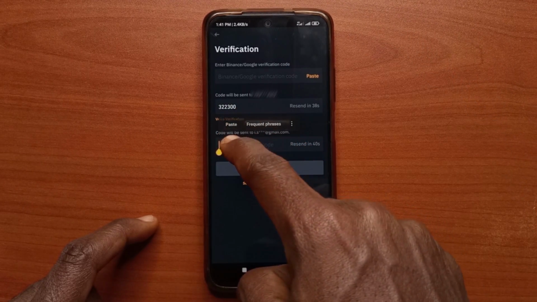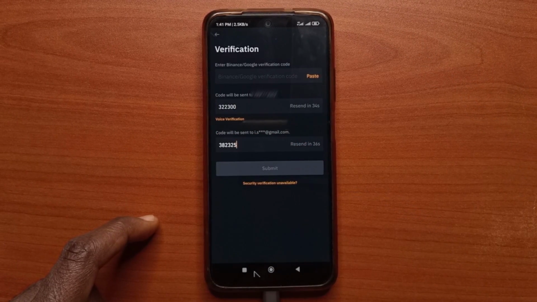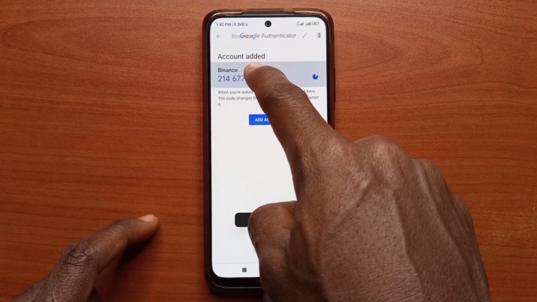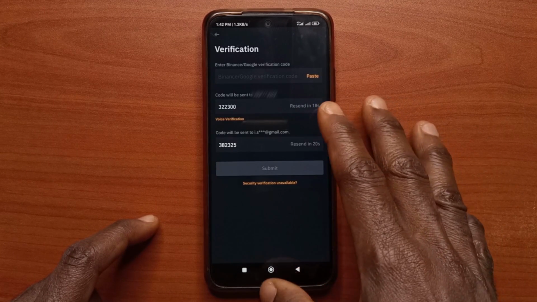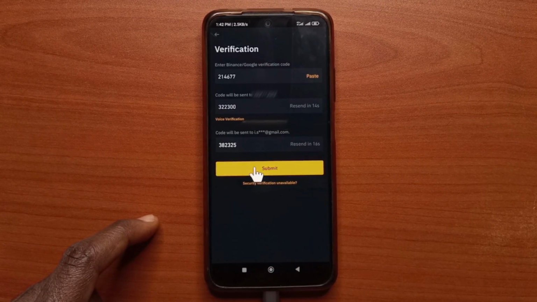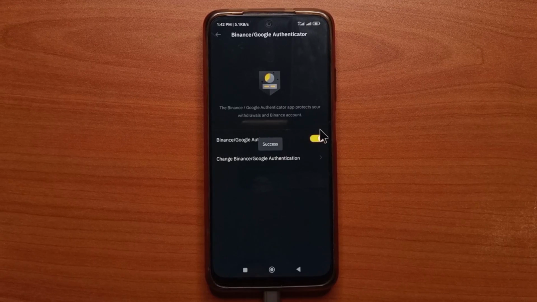Now I'm going to head back to Authenticator, so that I can get the code that I can paste here. Okay, now I can copy this code by long pressing on it, and then I'll head over to Binance and paste the code, and now I can tap submit. As you can see, it has been turned on.